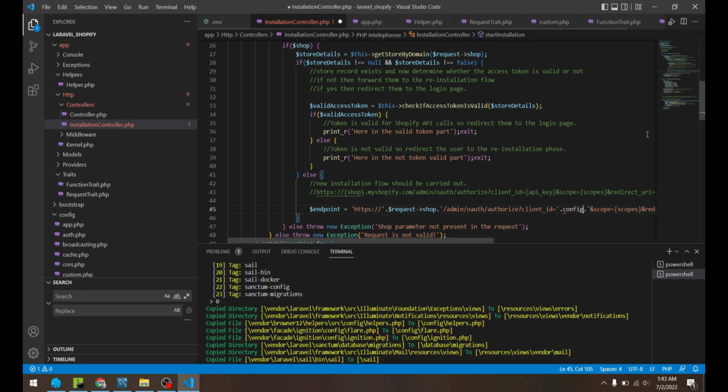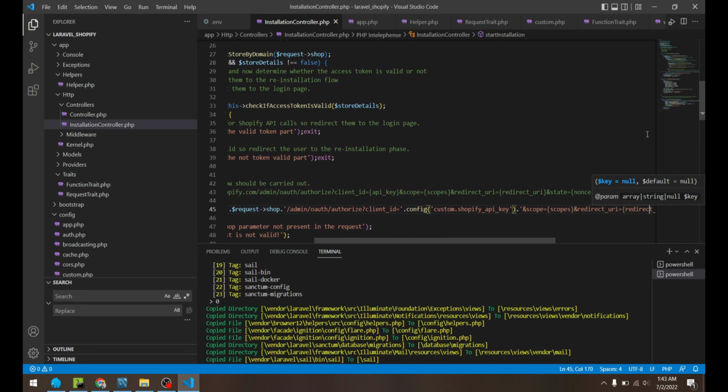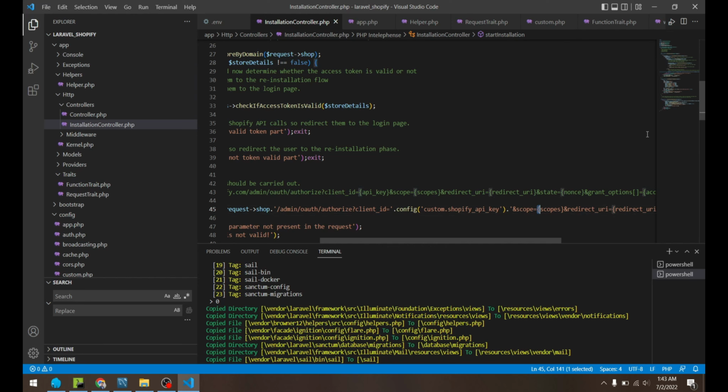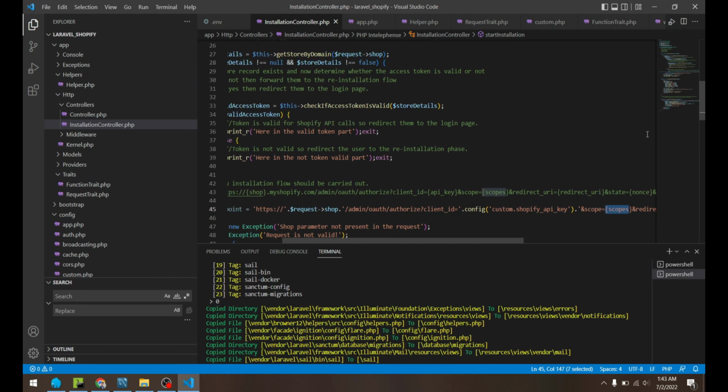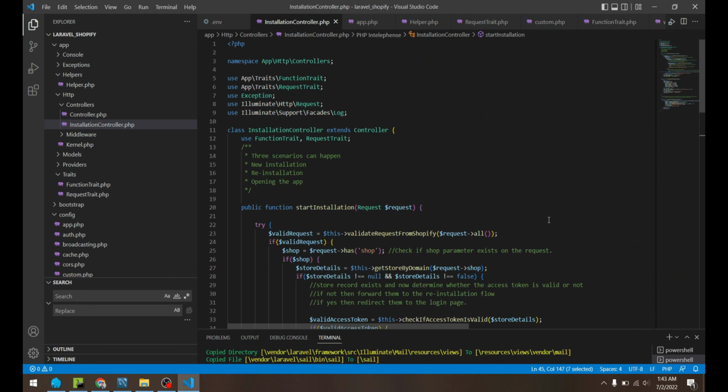So I can say config custom dot shopify API key and scope. Oh yeah, I forgot about scopes entirely. So scopes are something that needs to be predefined for your app so that Shopify knows, and the Shopify store owner will know, what kind of data your app needs to work with. So it's basically just a string.